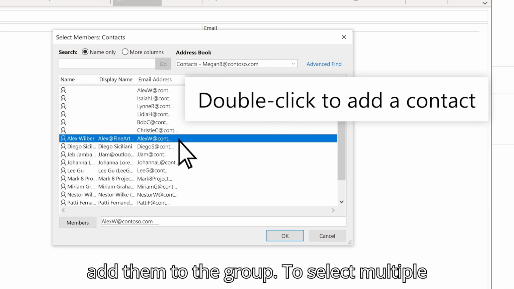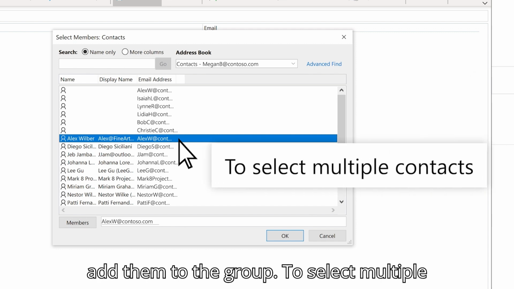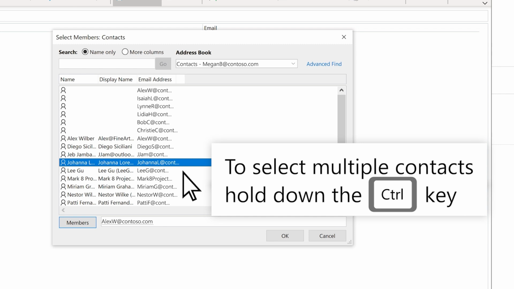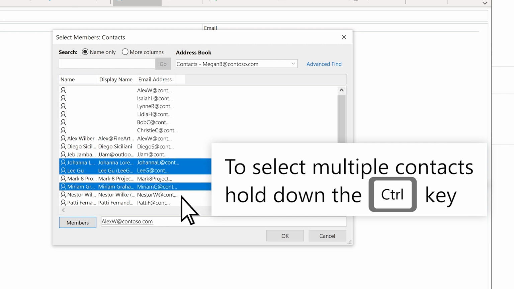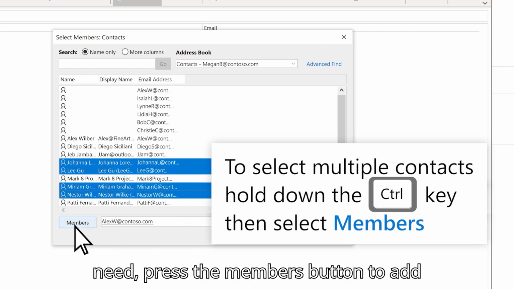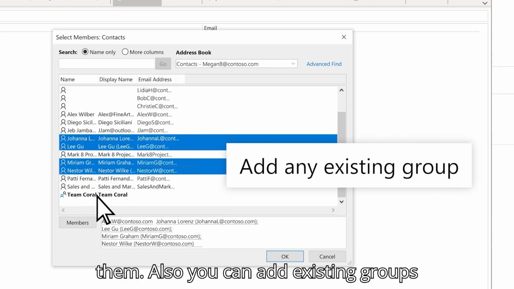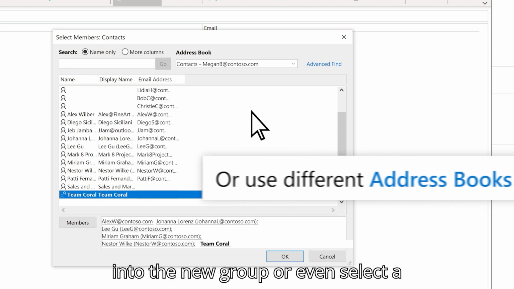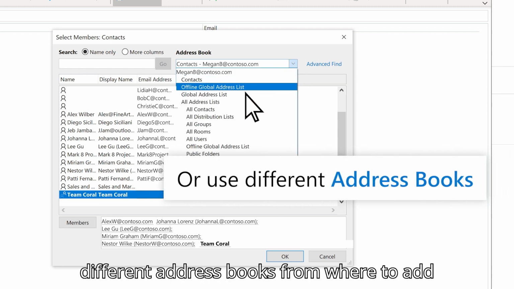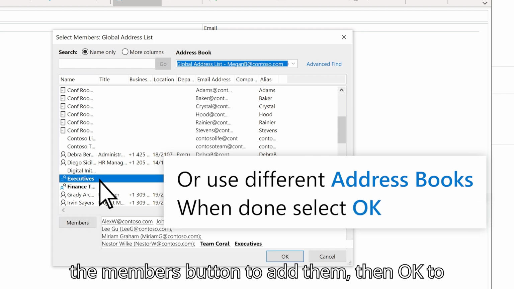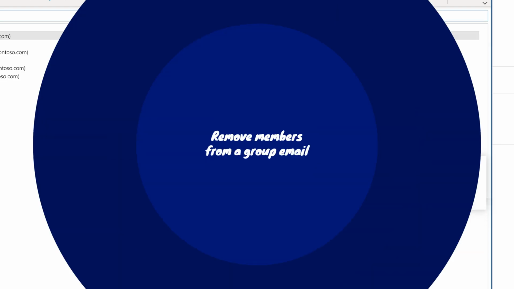Double-click a contact to add them to the group. To select multiple contacts, hold down the Control key. Once you've selected the contacts you need, press the Members button to add them. Also, you can add existing groups into the new group, or even select different address books from where to add the contacts, selecting them and pressing the Members button to add them. OK to finalize the group.